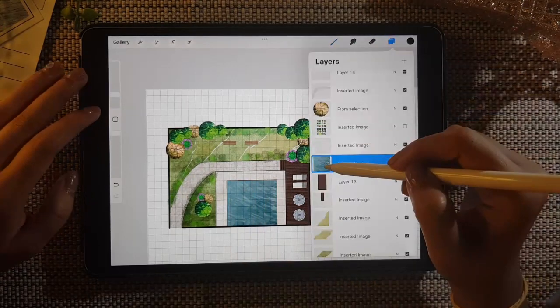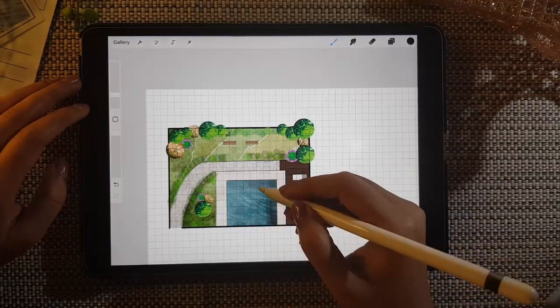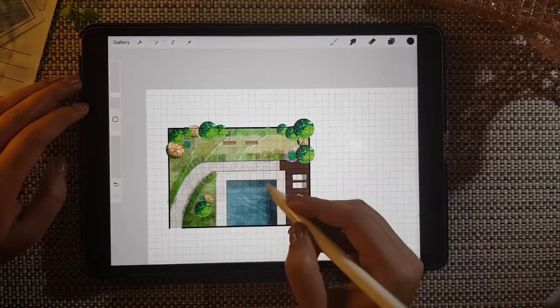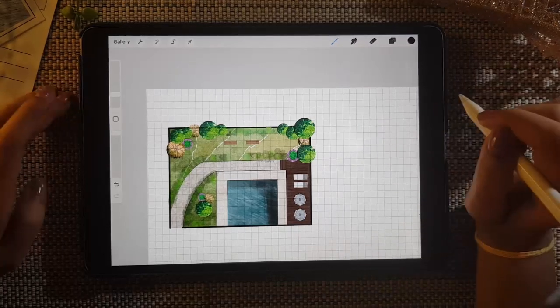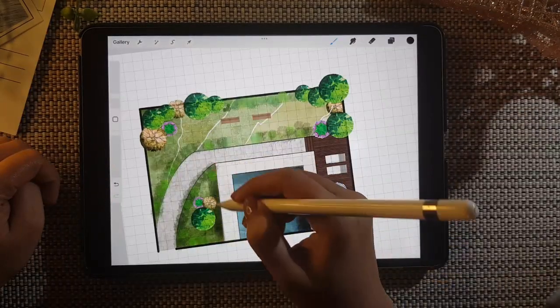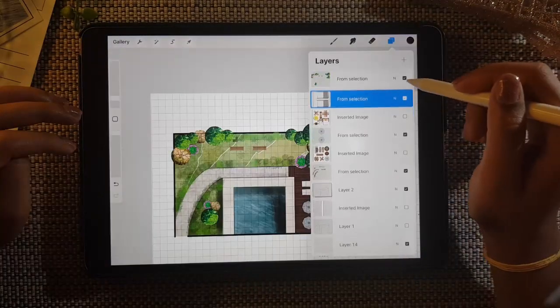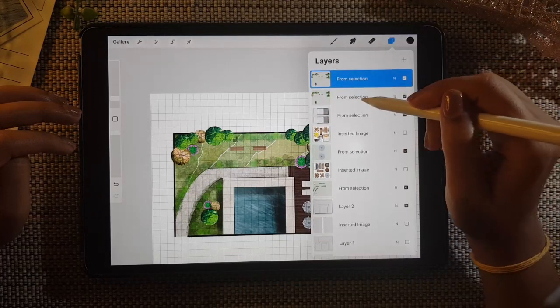And now using the flat brush pen, I am going to create shadows within each object. For people who have been watching my videos, you guys know how much importance I give to shadows. So here you can see I have clubbed the trees into one single layer.